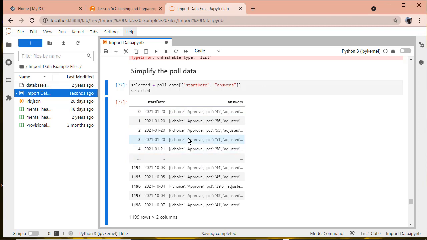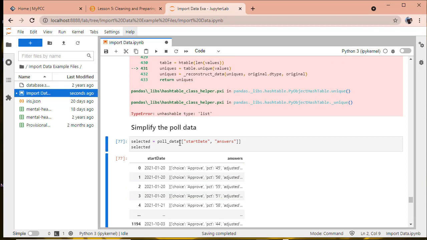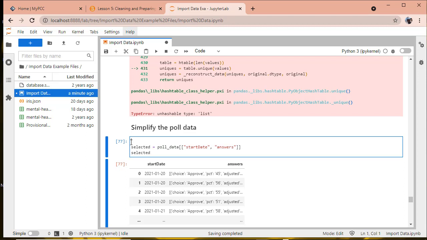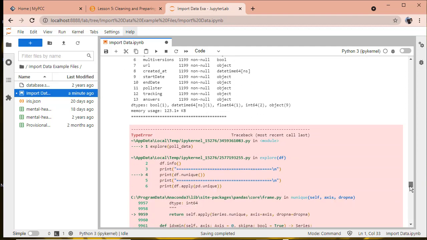And now to filter rows, let me actually do that first. So let me filter the rows first and then pull the columns out of it. So this time, filtered is going to be equal to poll data. And then the columns that I'm interested in are poll data, square bracket, and I want subgroup to be all. Actually, let's look at this. I did need to explore this again.